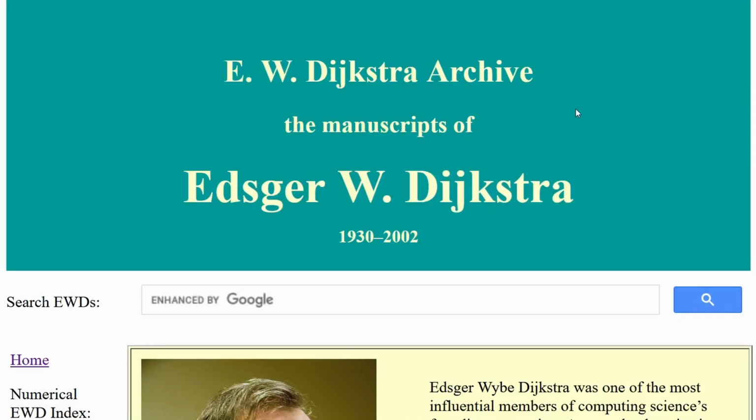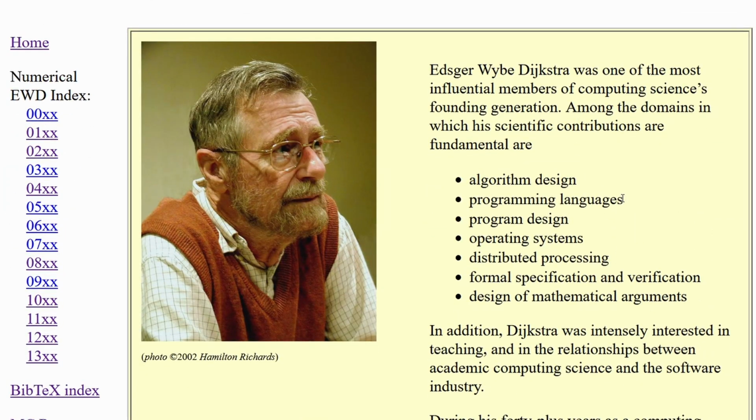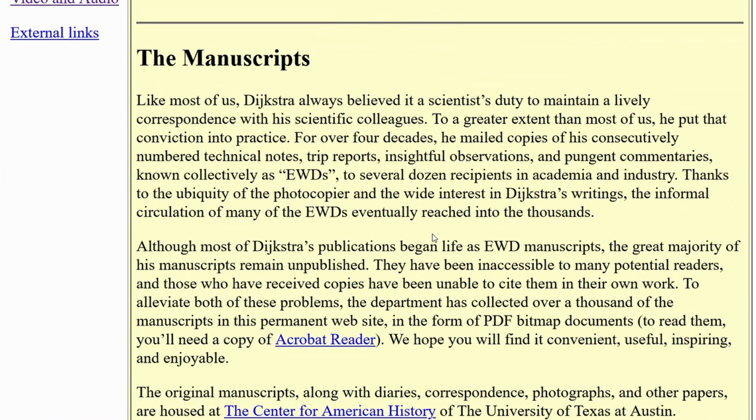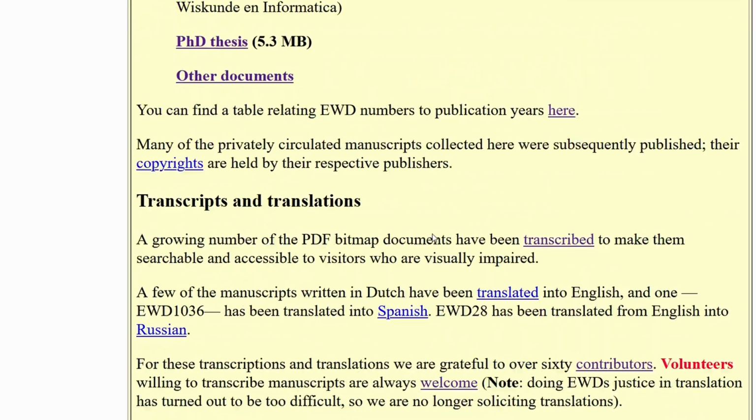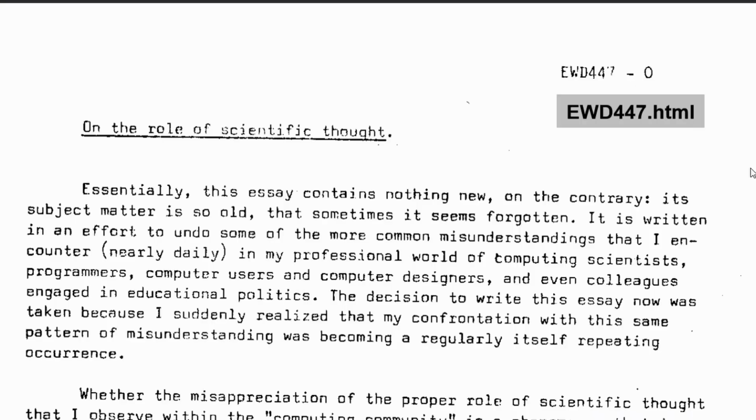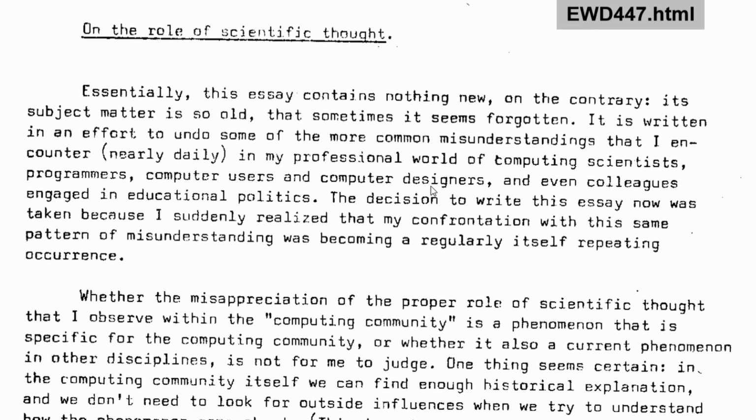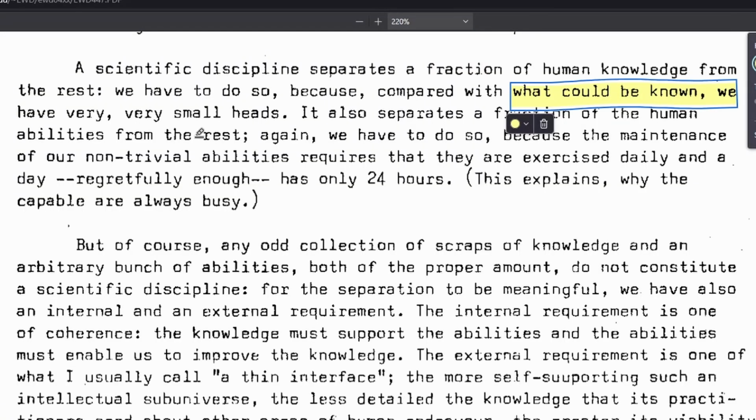There was this website which is devoted to all of his papers and things that he wrote, and I found the paper where he specifically wrote about separation of concerns called On the Role of Scientific Thought, which was quite interesting and funny. Lines like, "from what we can know, we have very, very small heads."